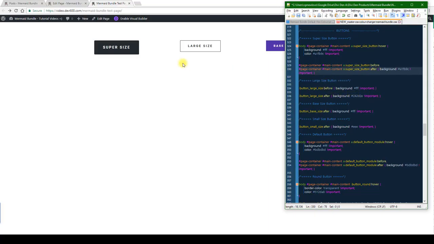Then we've got the large size button, this one. We're going to update that as well. And then the base size button, that is white. So we're just going to leave that one. In fact, let's change it. Now we can copy all of this.